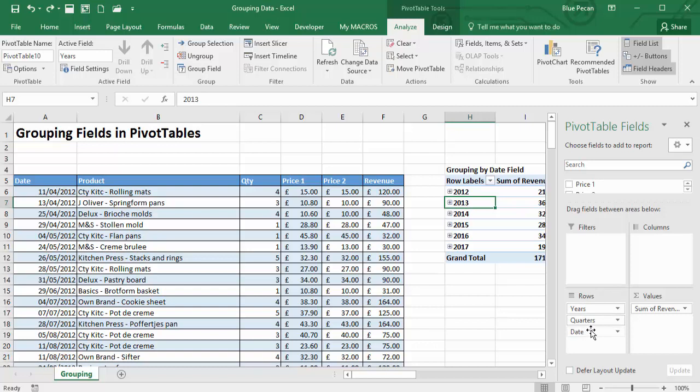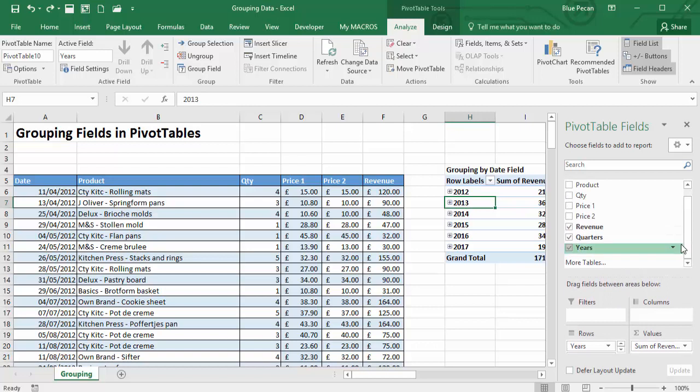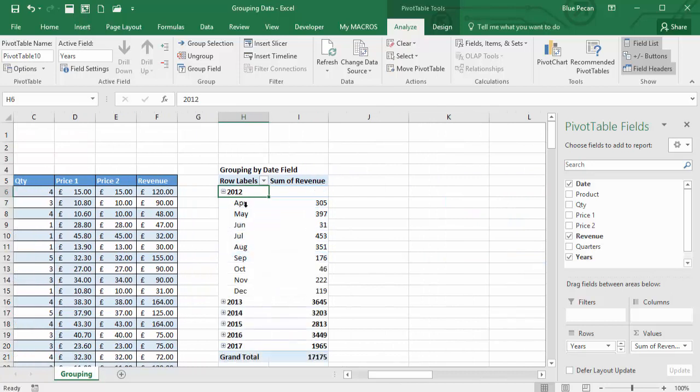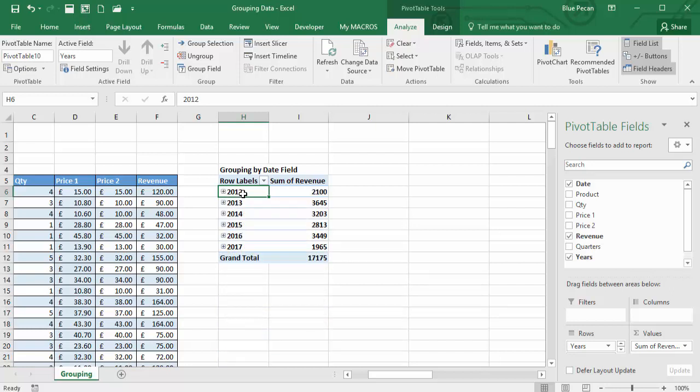Now date is actually month. What I can do is choose which of these groupings I want to keep. So for example, if I didn't want quarters, I'd just untick quarters. And then if I expand one of the years, just here, you can see that rather than showing quarters, I'm now showing months.